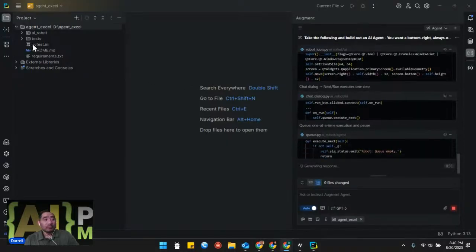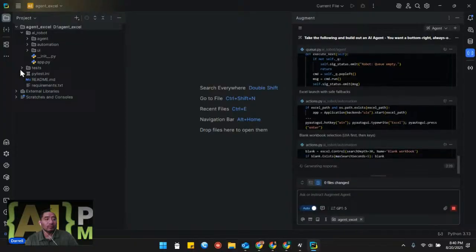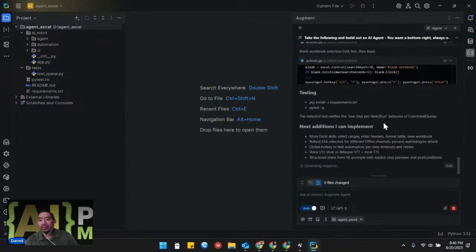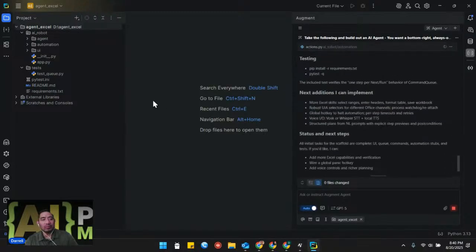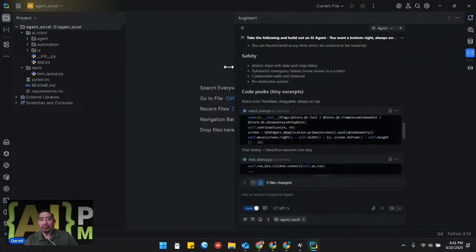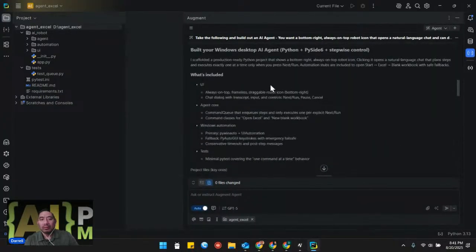So this was quick. Let's see if it actually fully built it out. It's most likely going to be using tkinter as far as the GUI. So let's scroll back up here and see what it actually did. It says: built my Windows desktop AI agent using Python, PySide 6, and stepwise control. Okay, hopefully the stepwise control can actually work.